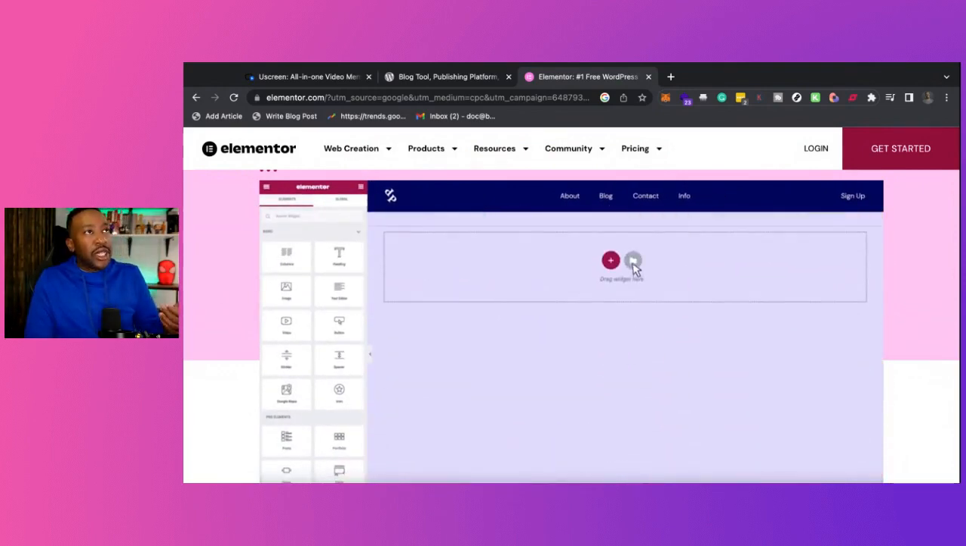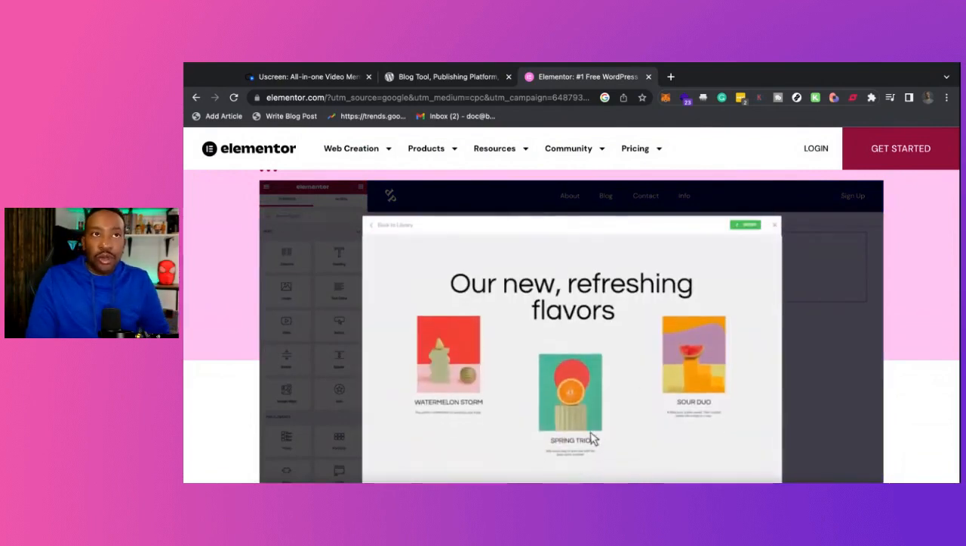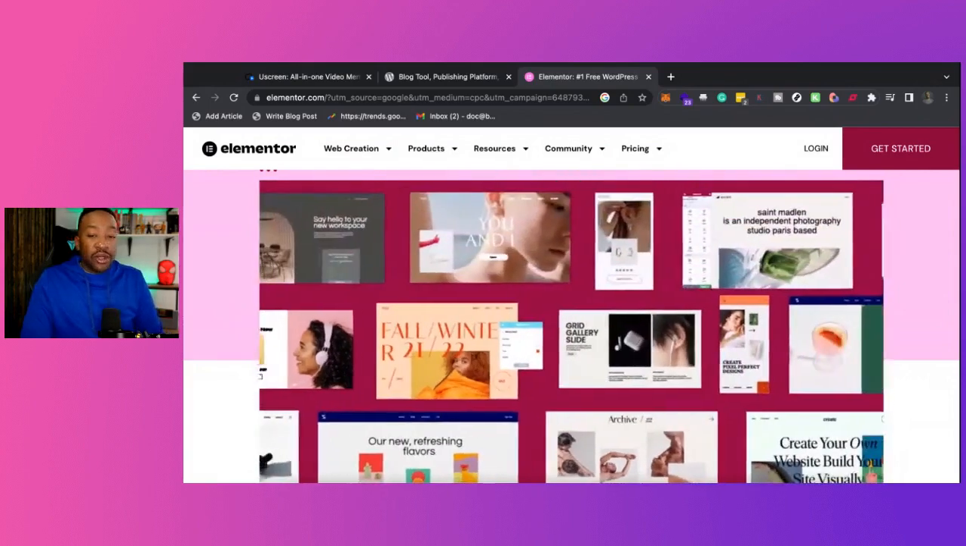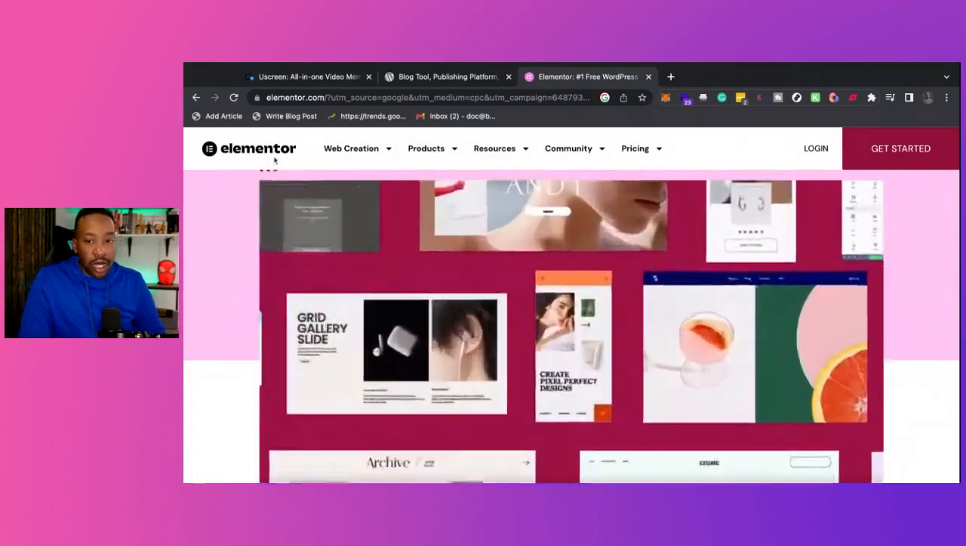You can create streaming platforms, limited streaming platforms with it. You can create marketplaces, and the list goes on and on.